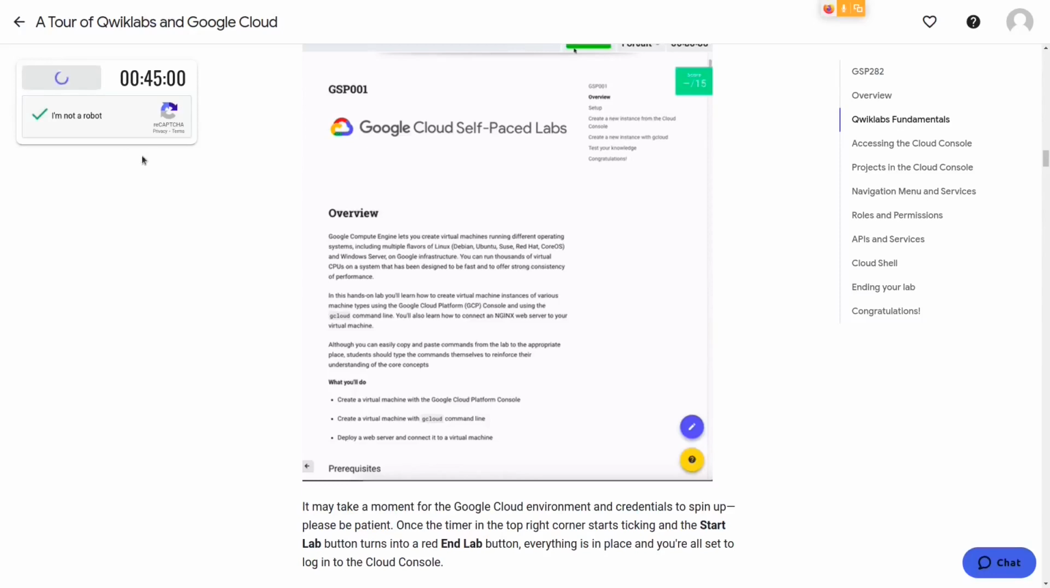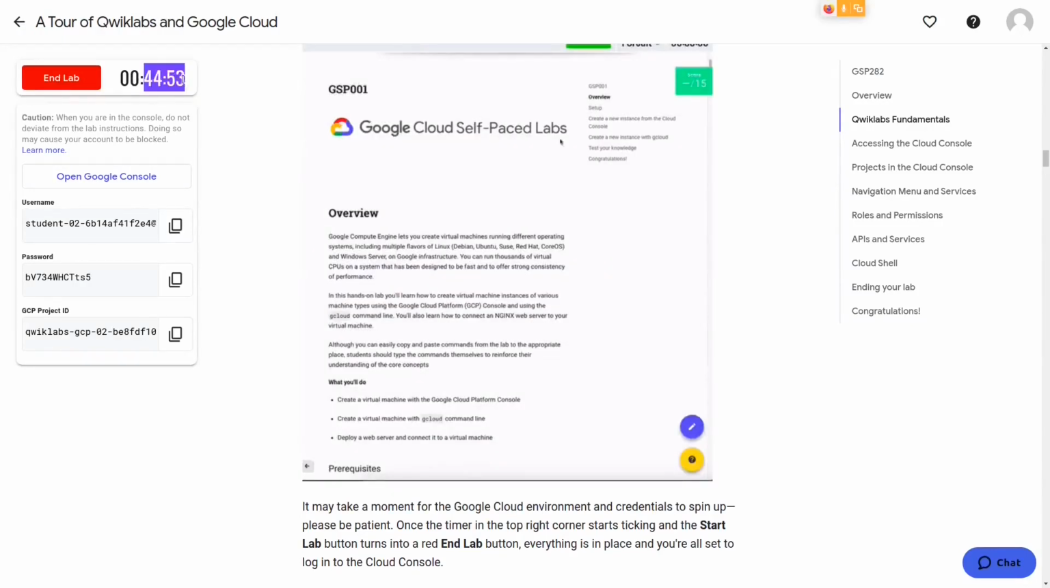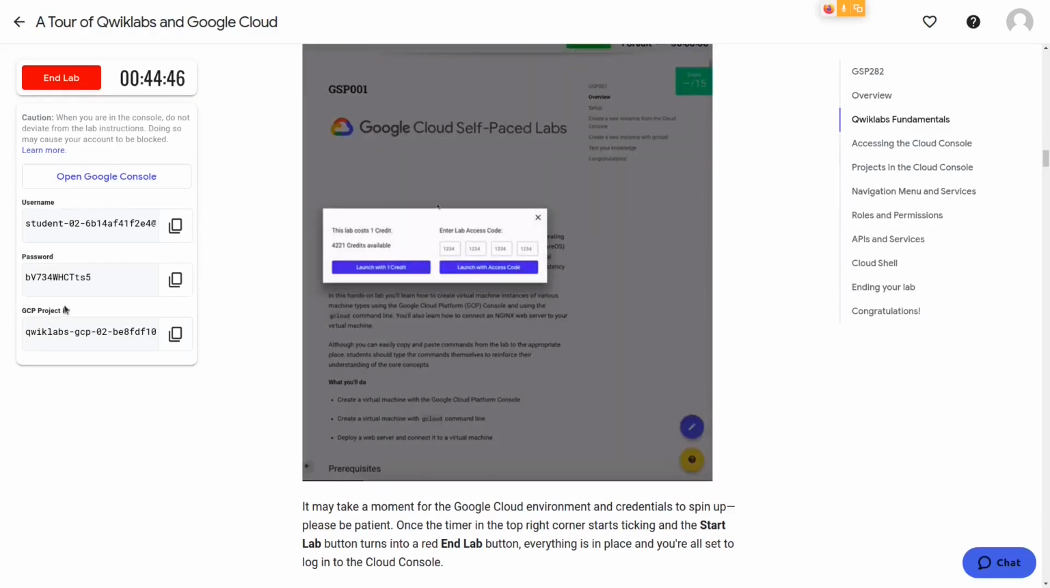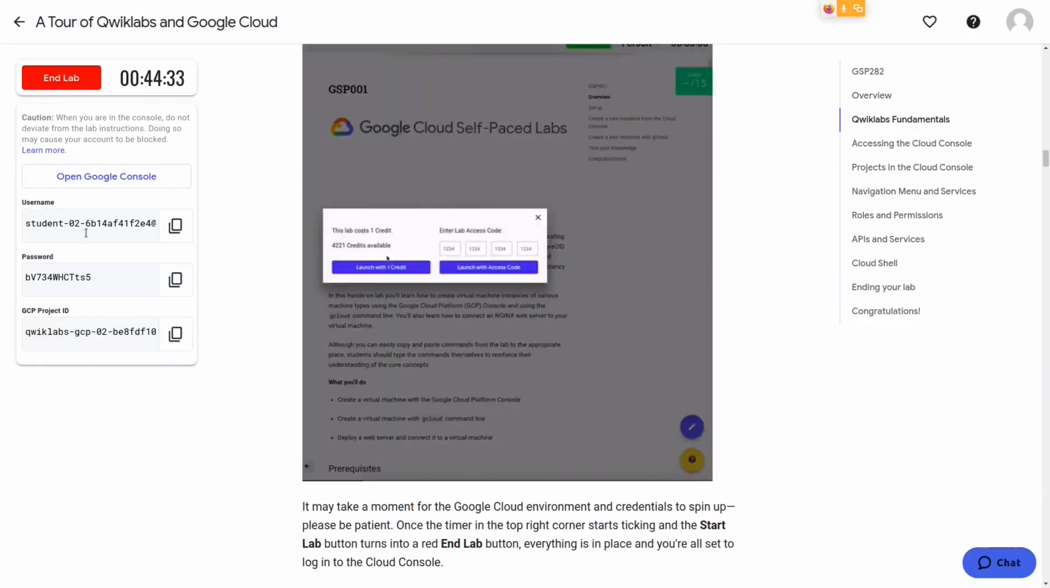Verify that you are not a robot. So here you can see, as soon as you click the Start Lab button, the timer will start running and you'll have these three fields here: the username, the password, and the GCP project ID. You must always have in mind, these credentials are temporary. Until the timer ticks down, you can use them. After the timer goes out, it will vanish and will no longer be valid.